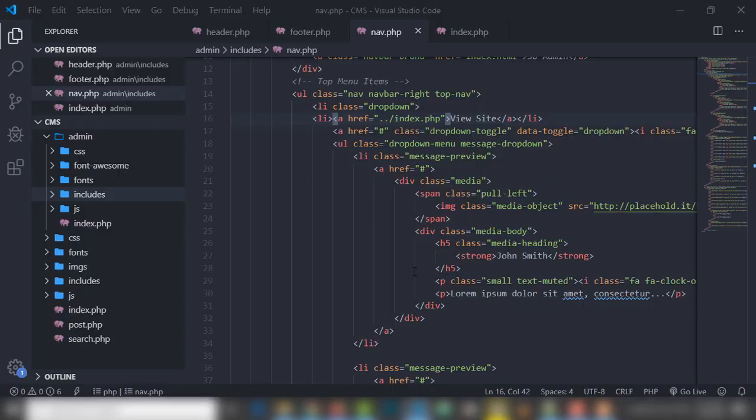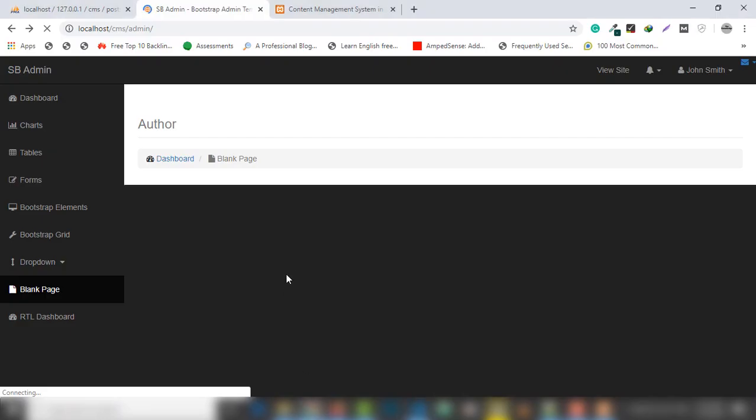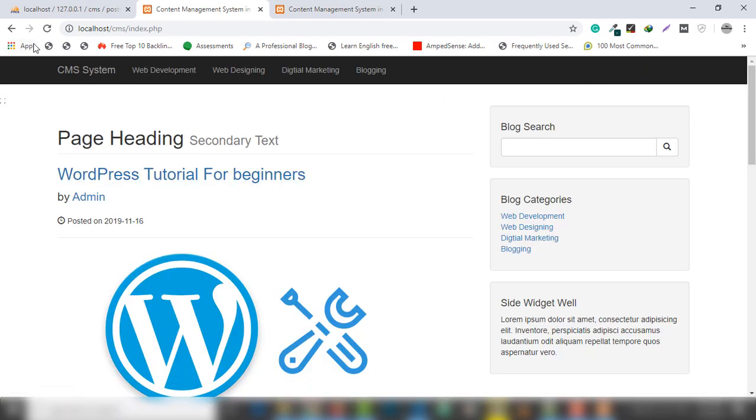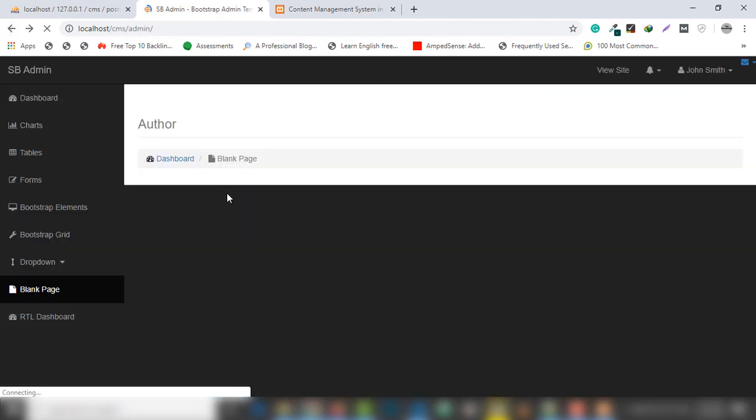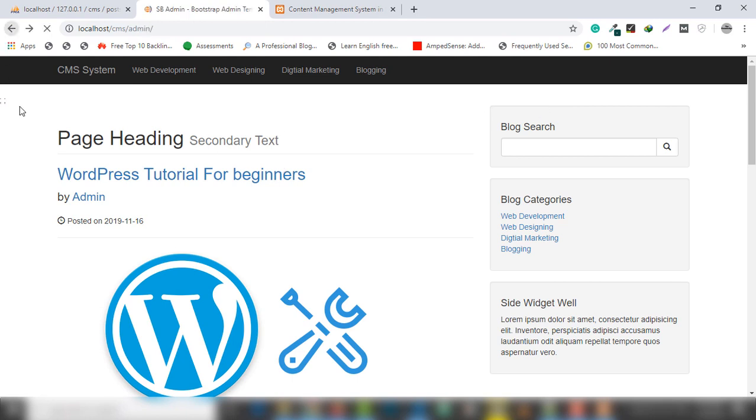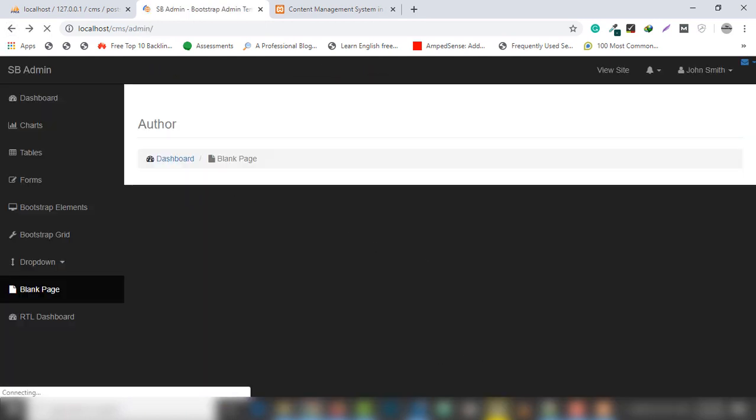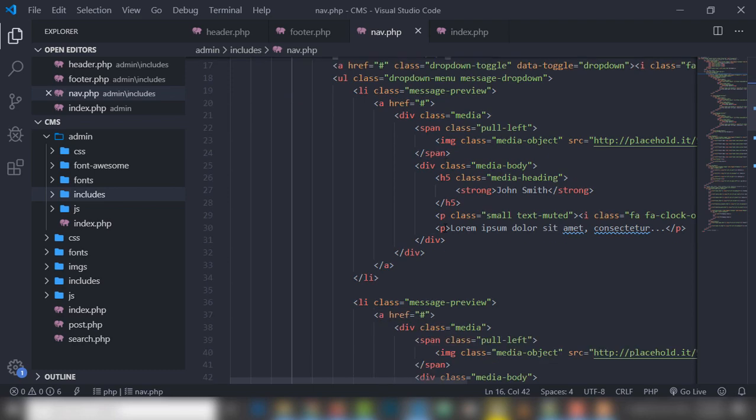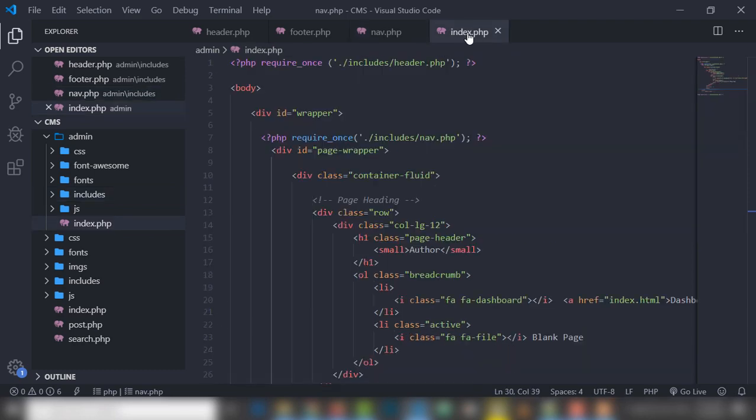I save that, and for that, click on that. As you can see, I have redirected with the index.php file. It means the front of the site. I go back, this is my link, redirect with another page. Right now, the next thing we need is to go on the index.php file.